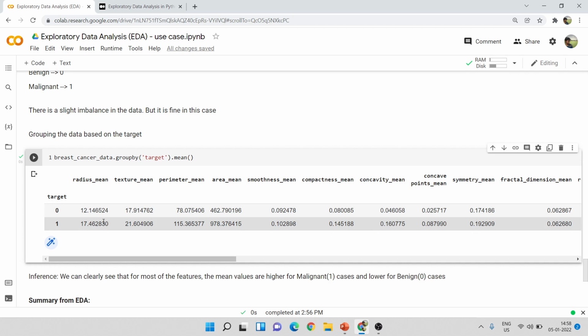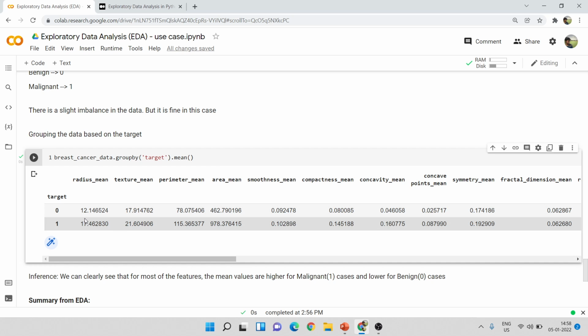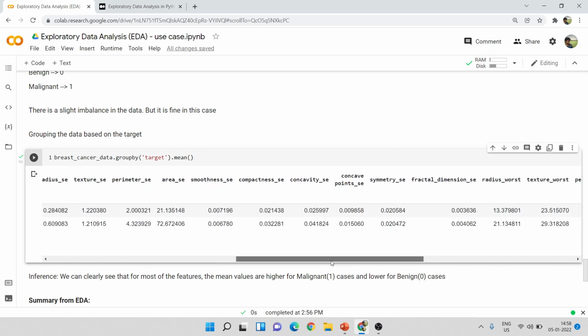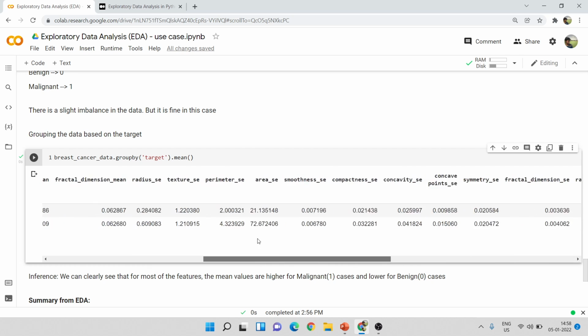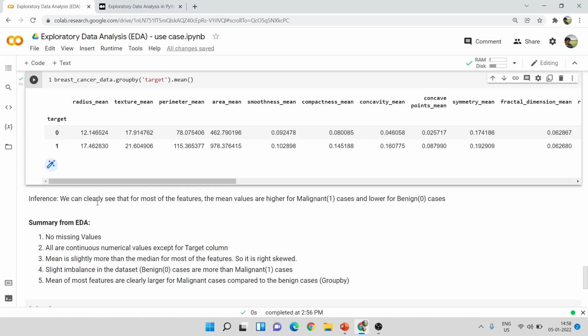So if the values are less, we don't need any systems. We can manually tell that if these values are high, we can say that it is malignant. If the values are less, it is probably benign, and so on. We have this for all the features, all the columns that we have, and the values are more when it comes to malignant cases. So this is the important inference that we are getting.